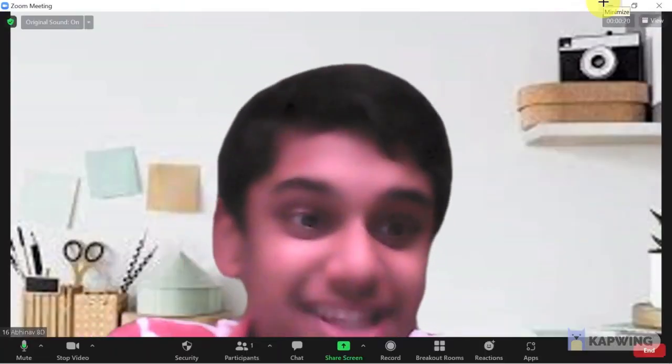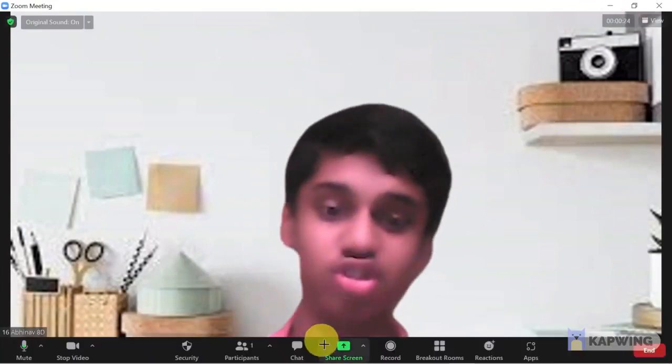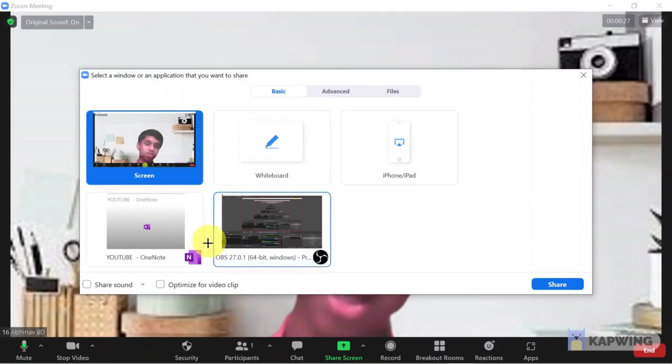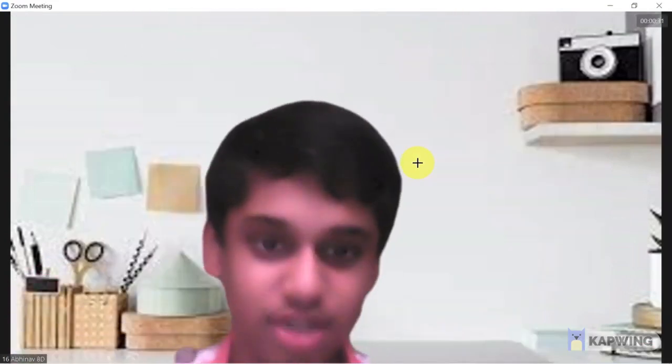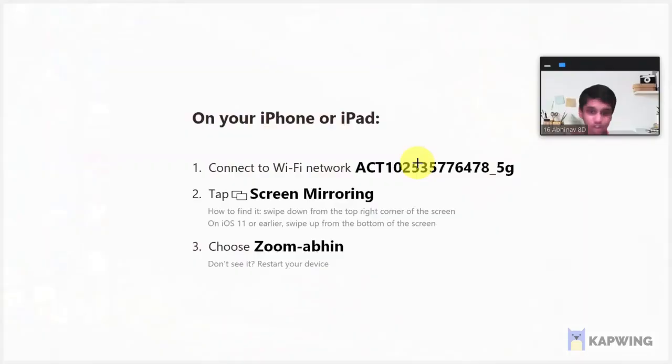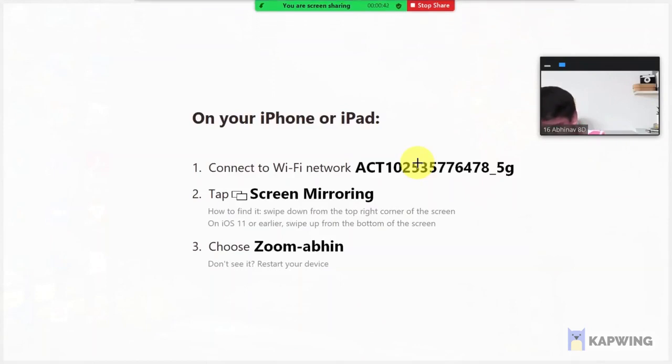Tip number 7, you don't always need to share only your shared screen. So if I share screen, you don't need to always share these two open screens. You can share your iPhone and iPad screen as well. Let me do that. So if I say share iPhone and iPad screen, I can go to my iPad or iPhone, and if I click screen mirroring, I can mirror my screen onto Zoom. Just give me a second while I show you how to do that.